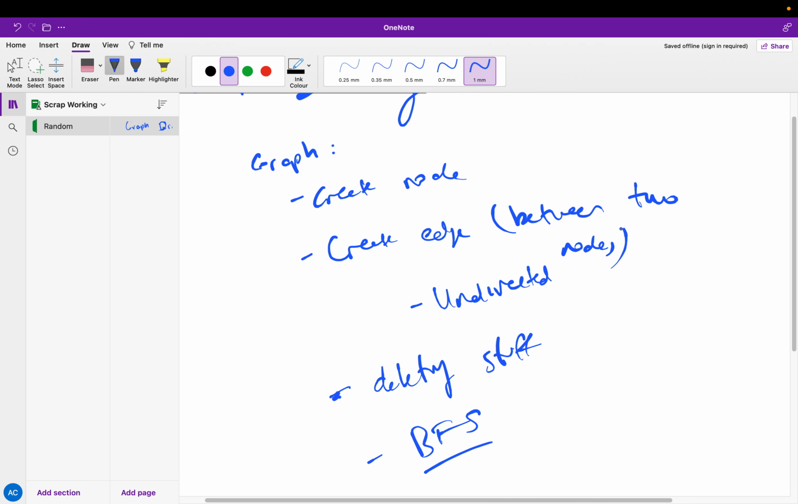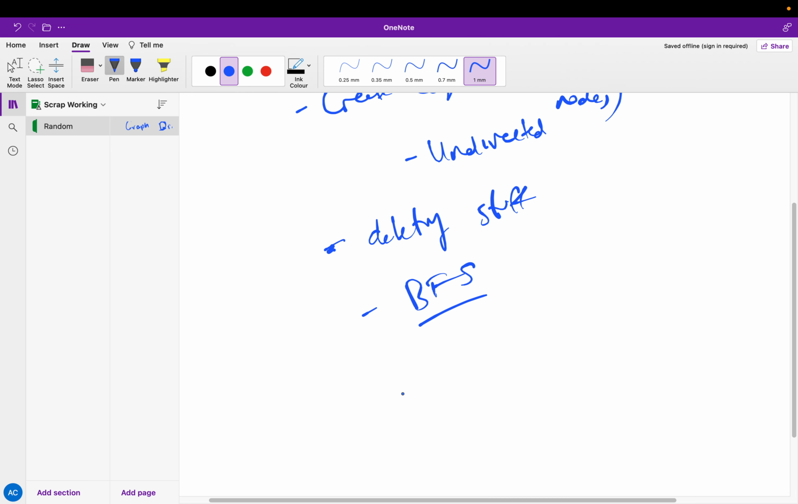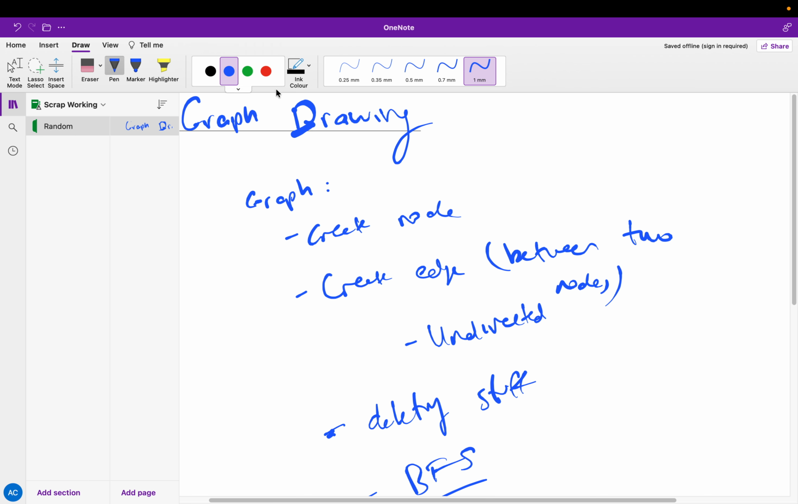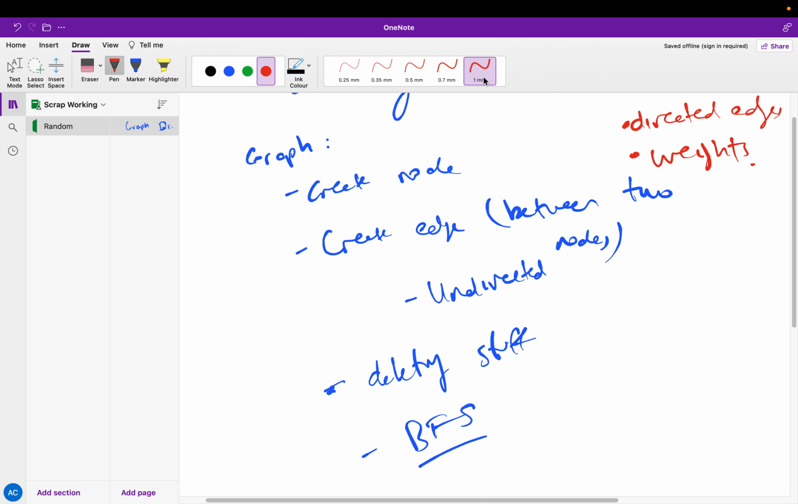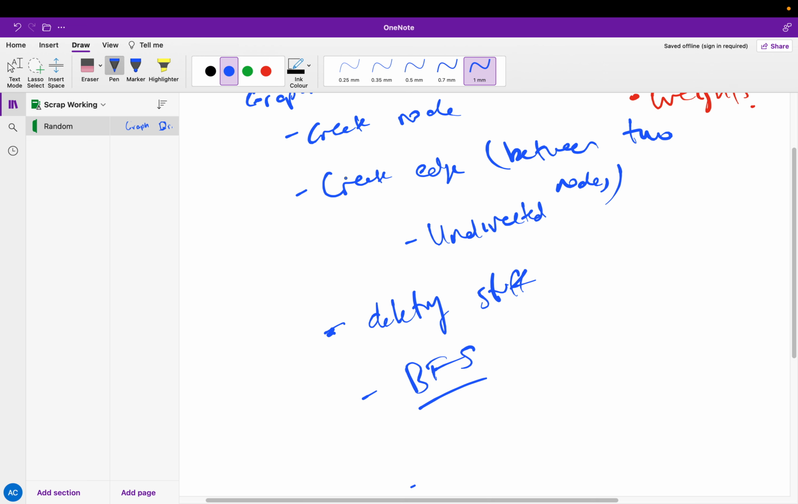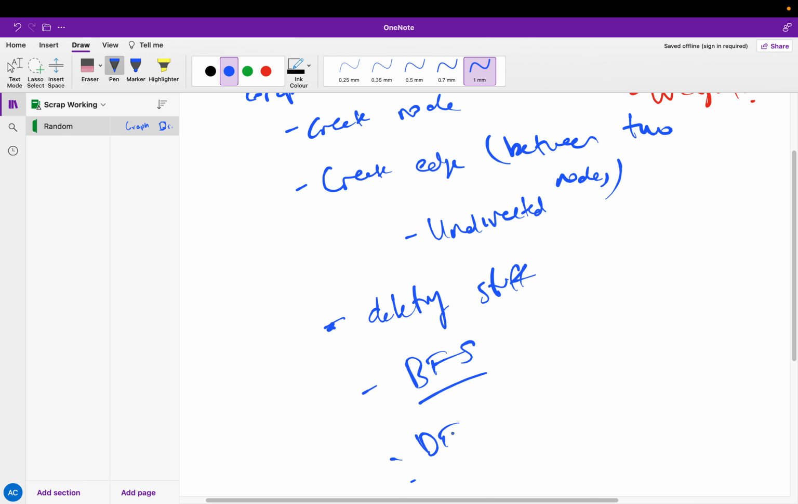Do I want weights? At some point, not now. I'll write in red stuff that can come later, just off the top of my head. Directed edges versus undirected, and then weights, including negative weights. BFS, we could do DFS as well for lols, just to practice, I guess. And if we do DFS, I'll do it iteratively.